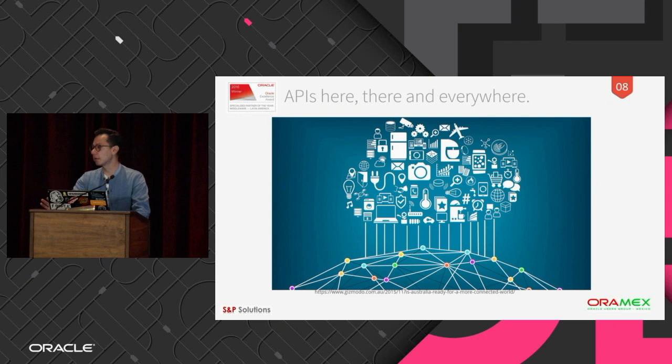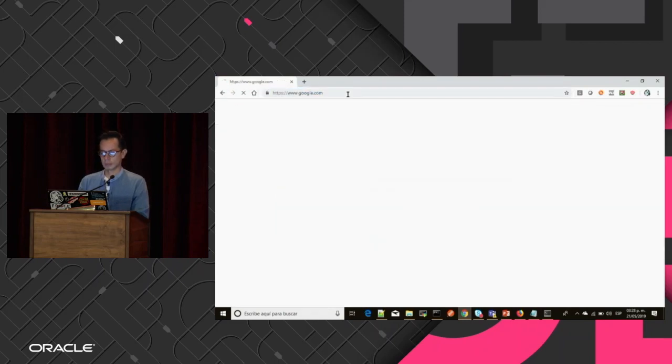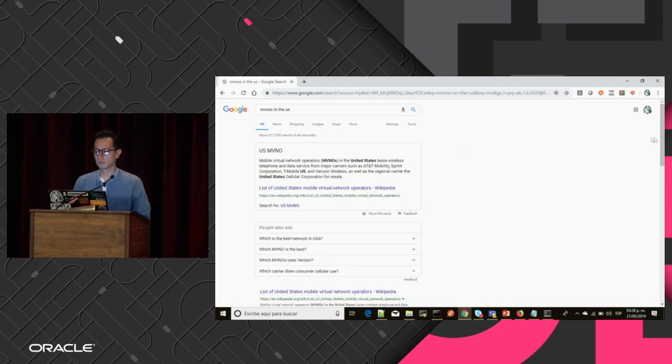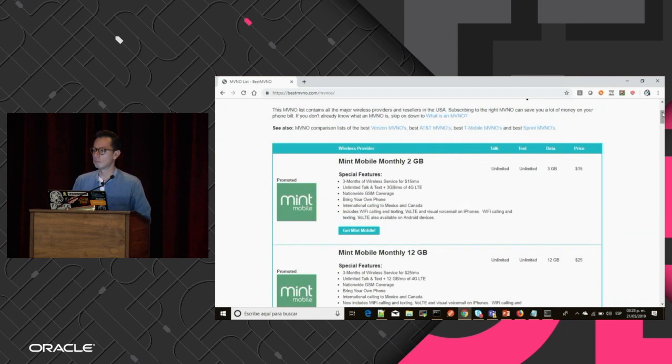I think APIs are here, there, and everywhere. I think they are pretty much everywhere we are, whatever we are doing, either a daily basis activity or a project, probably we are going to find out that there is an API. I think there are new businesses being created because of the usage of the APIs. We have mobile virtual network operators already working. If you go to Google again and search for MVNOs, for example, let's do it. Let's see how it goes. If we go to Google and search for MVNOs in the US, we have a very strong list of mobile virtual operators, okay? Which are operators who are working on top of a real mobile operator.